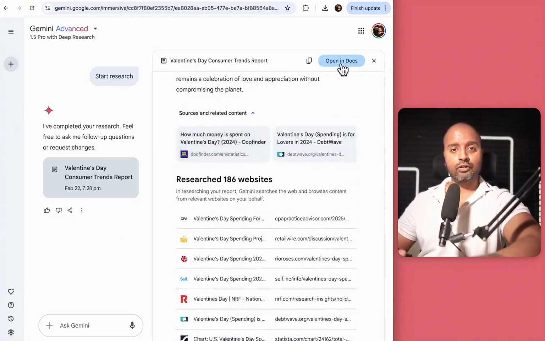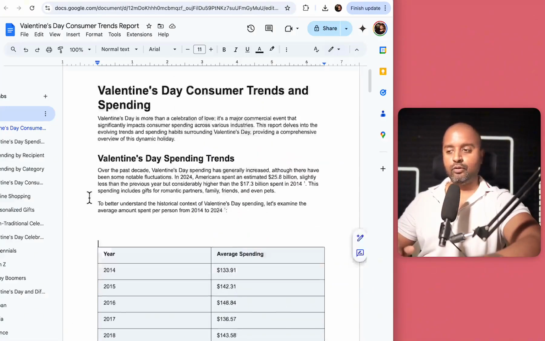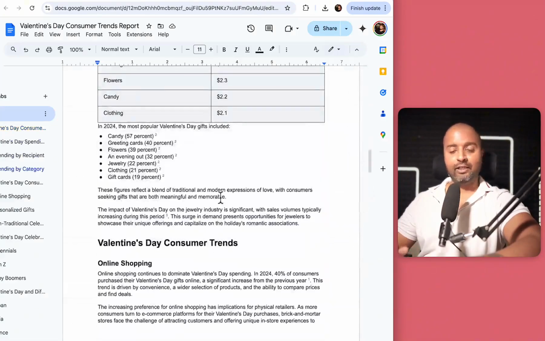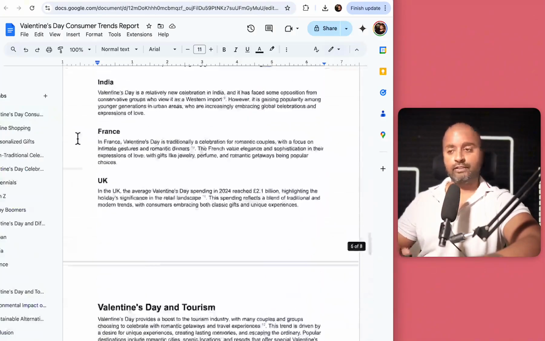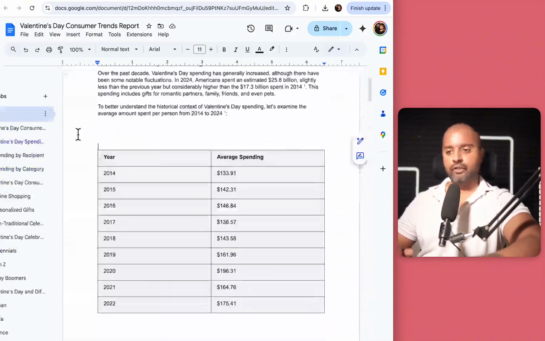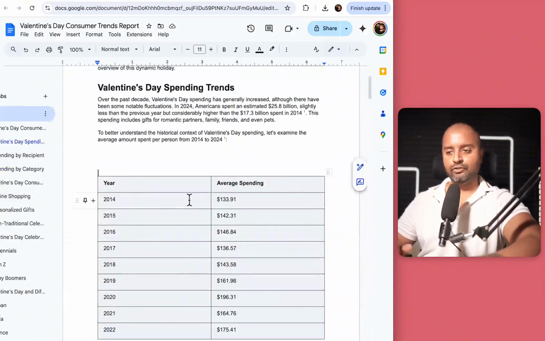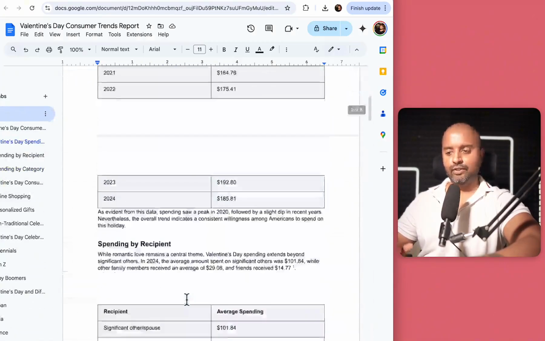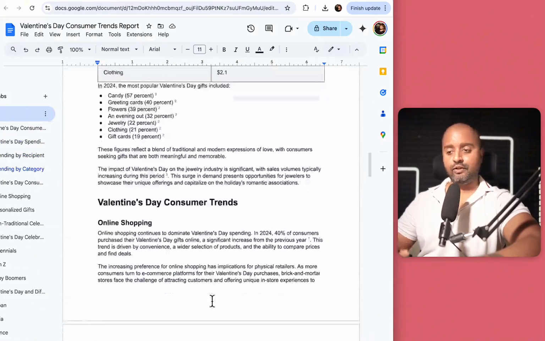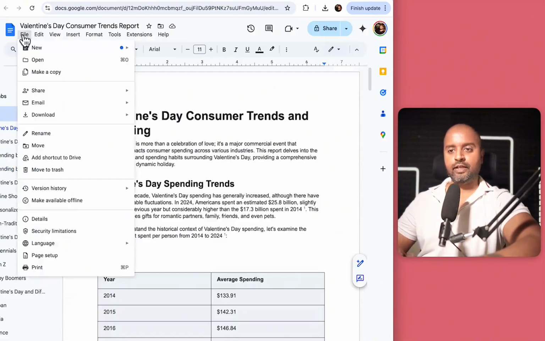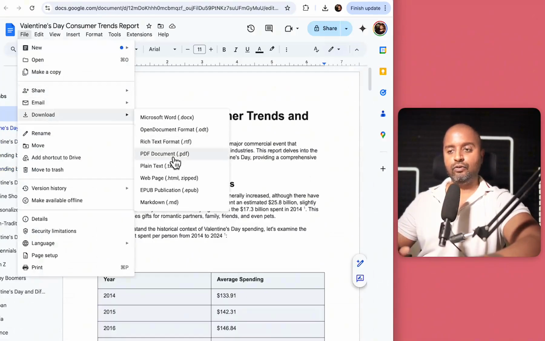So if I just click on open in doc, it'll give me a document like this, and it looks like we have about 8 pages over here, including all the links. Actually, it's only exported 15 links over here, but that's enough for now. So what's good about Gemini is it's also managed to put things in a table over here: spending by recipient, spending by category. So these are all really good statistics if you're doing some research or analysis. So I can just come into file and download a PDF of this.